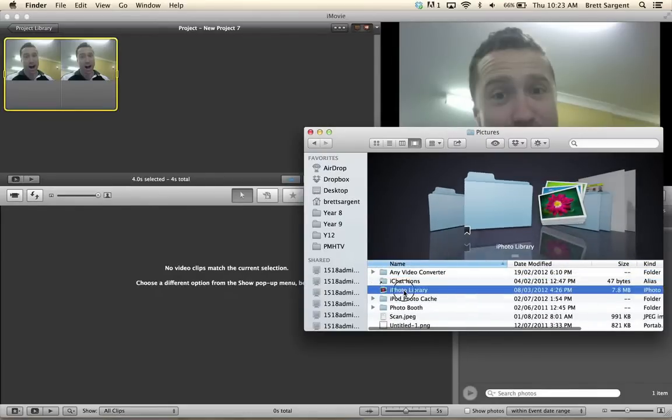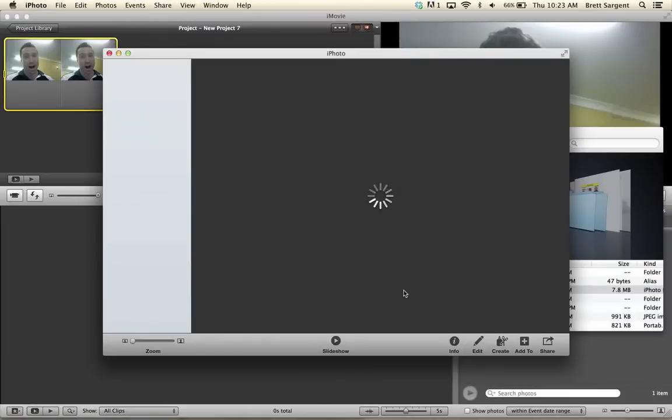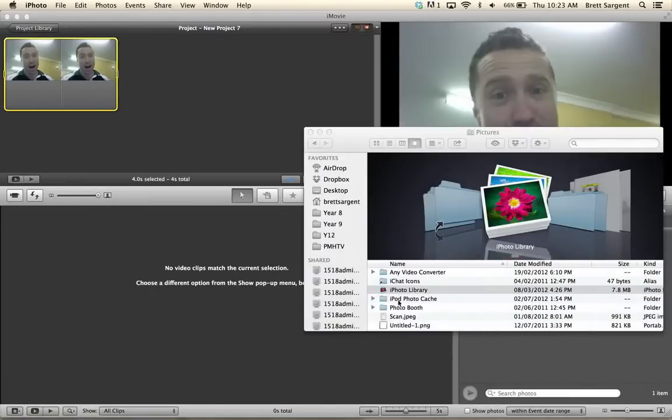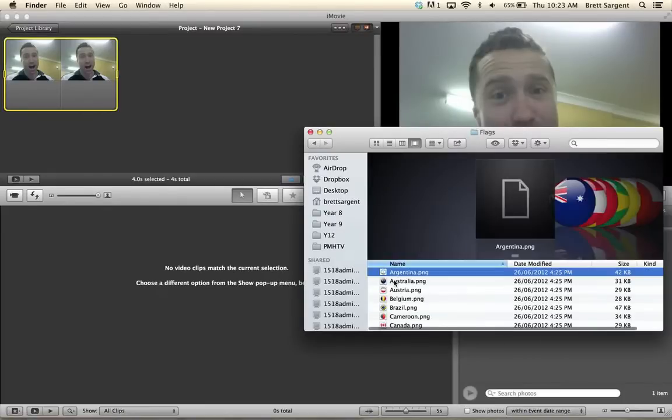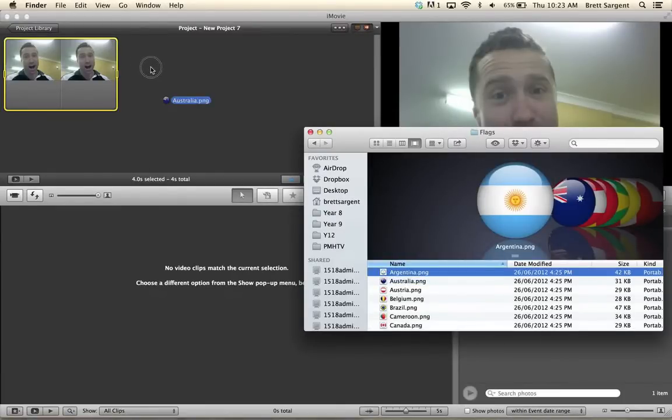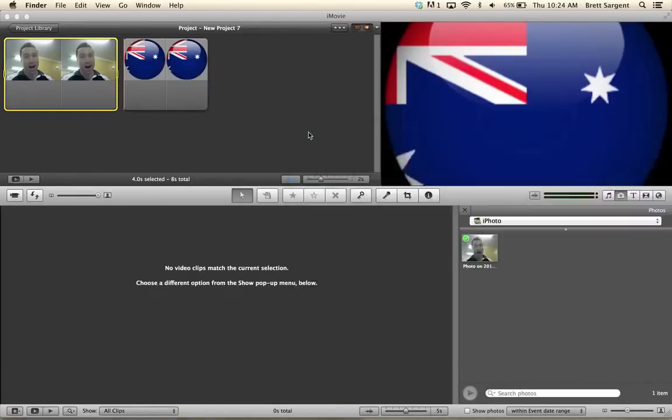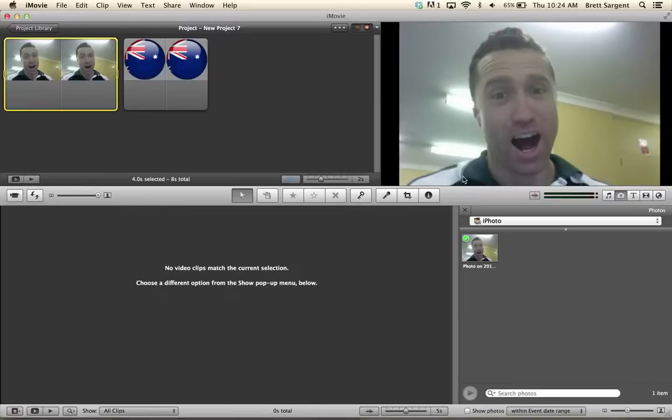Any iPhoto library. Actually, that won't be it, because I know I just looked in there. Flags. This is some pictures in here. So you can just drag from your Finder, from your desktop, into the area, and it'll do the exact same thing. Okay, so it is pretty easy to insert images. Just remember, you either use iPhoto or you just drag them in from Finder or your desktop.